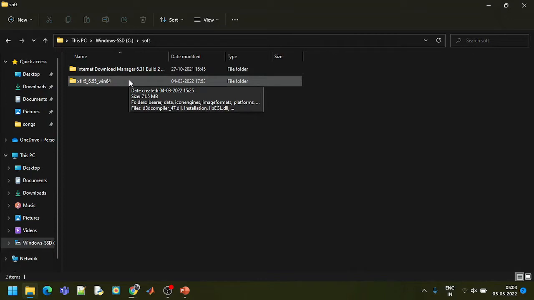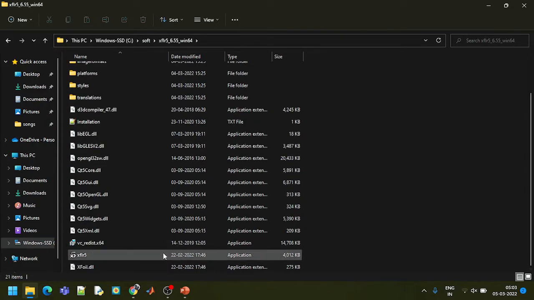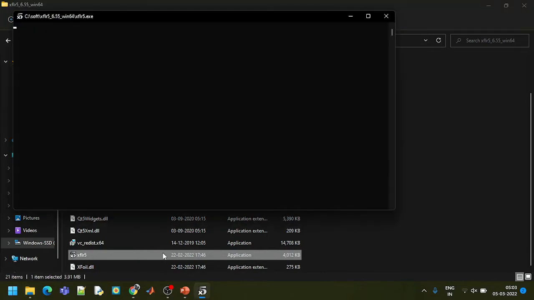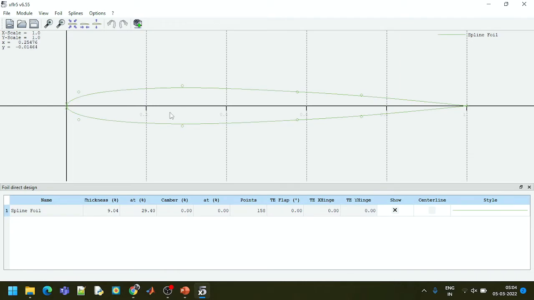To launch the XFLR5 software, just go to the folder and open the xflr5 exe file. So this is the interface of the software. Now we shall see how to design an airfoil. For that, go to Modules, click on Direct Airfoil Design.